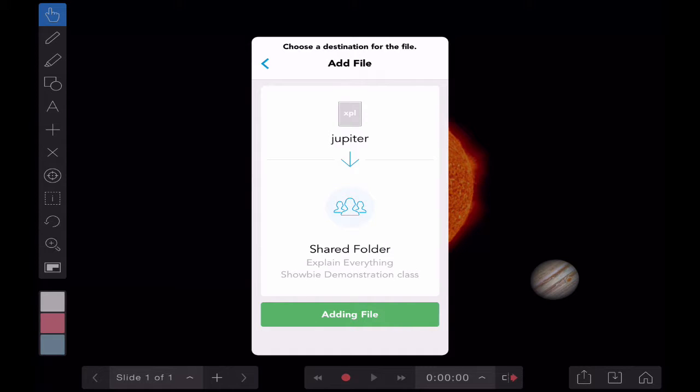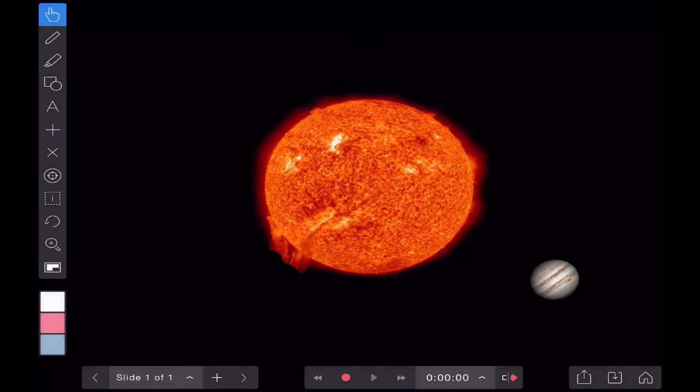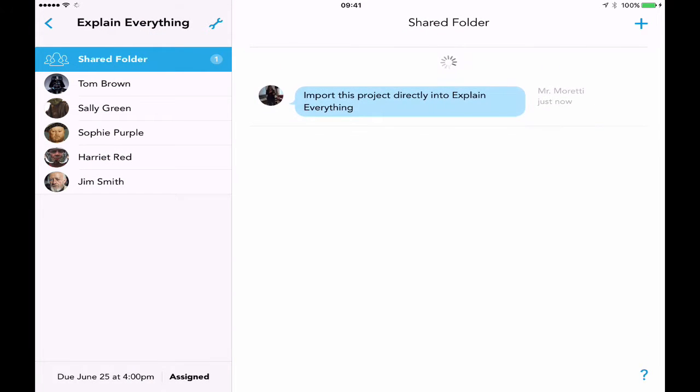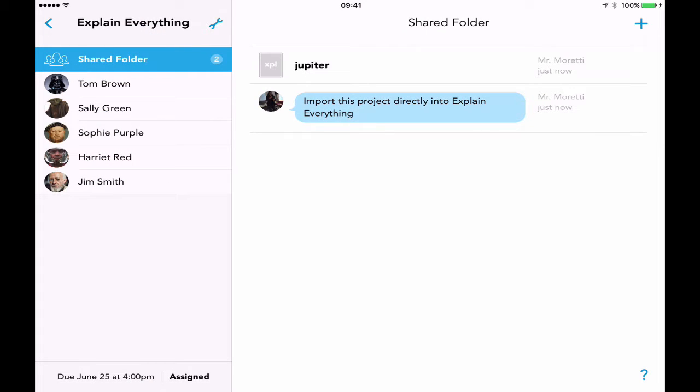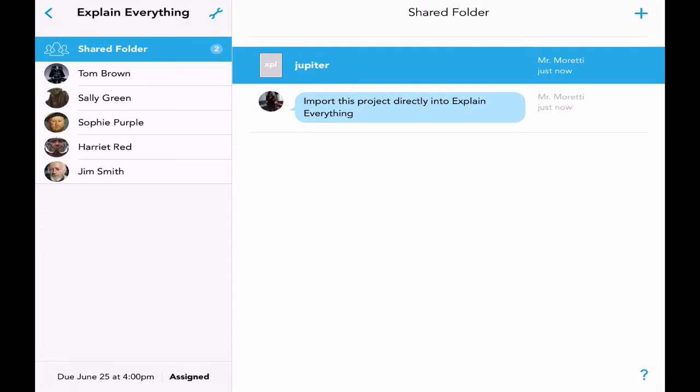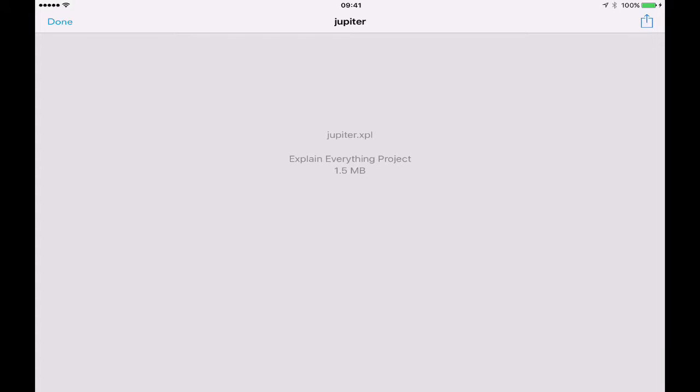Let's have a look at that in Shobi. Here's the Explain Everything file. I tap on it. It won't preview because Shobi doesn't preview .xpl files, which is the Explain Everything file. They don't need to do that.